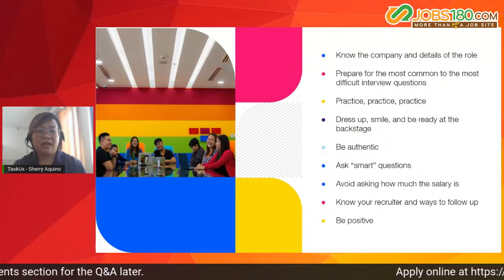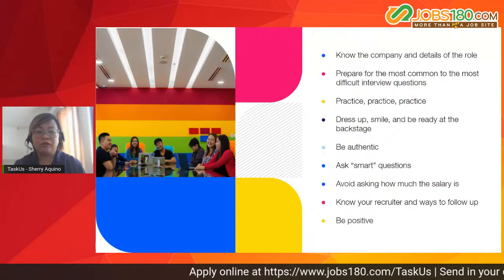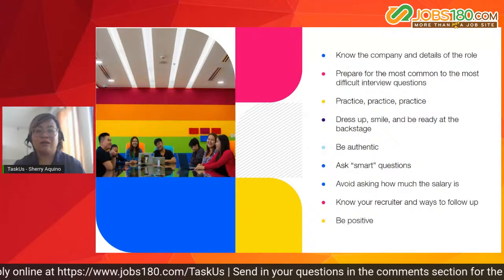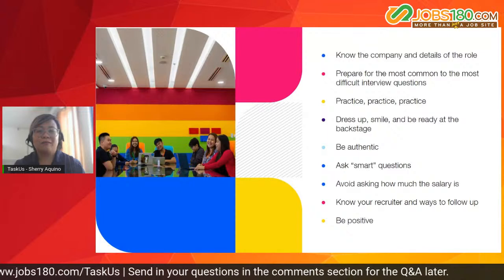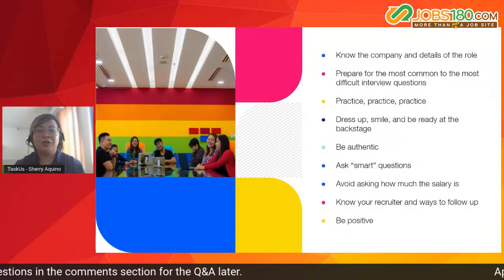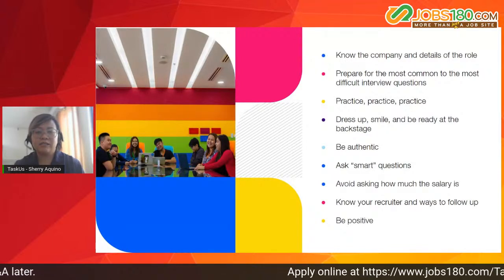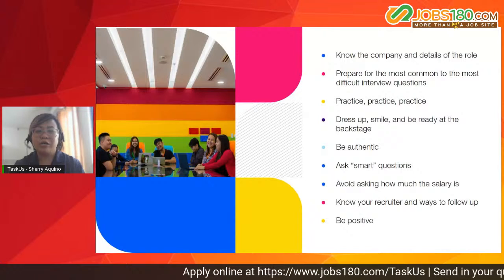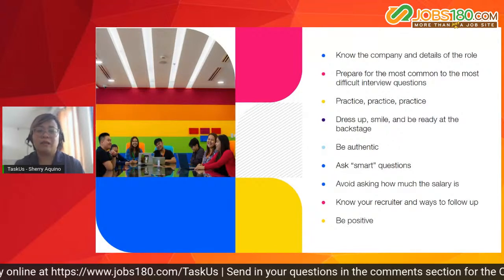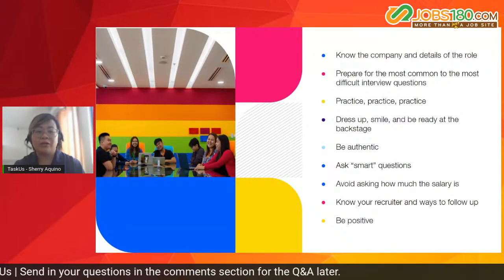Okay. The next tip, second to the last, is know your recruiter and ways to follow up. Don't be shy to ask your recruiter how to make a follow up, because everyone who is a candidate needs to do that, right? If you're not getting an update from the recruiter, or if you think it's taking so long, you have your rights to make a follow up. So just simply ask for a name, a number, an email address to reach out to so that you can make a follow up regarding your application.